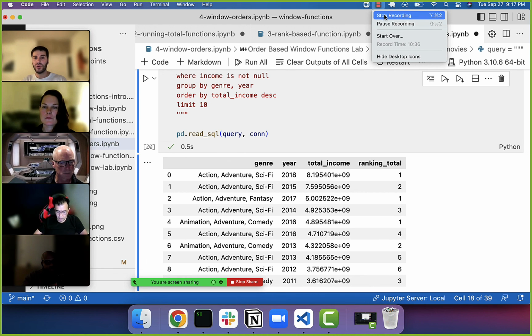All right, I'll let you all keep going. I know that you're still working on the sliding window functions, things like that.